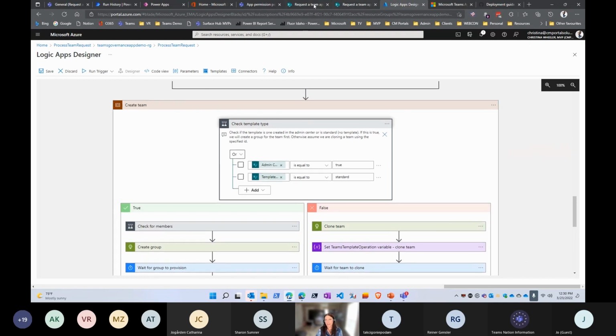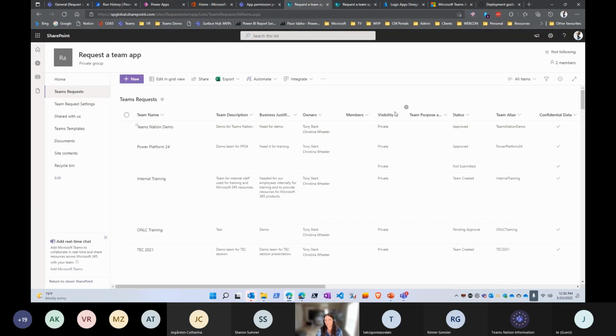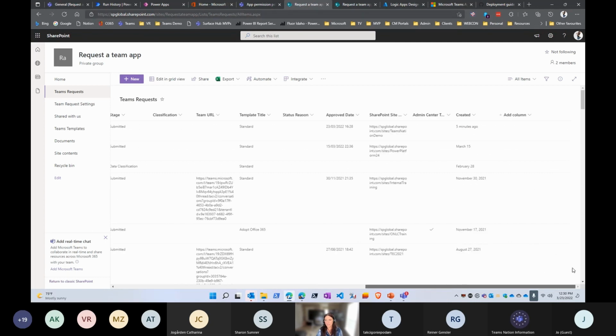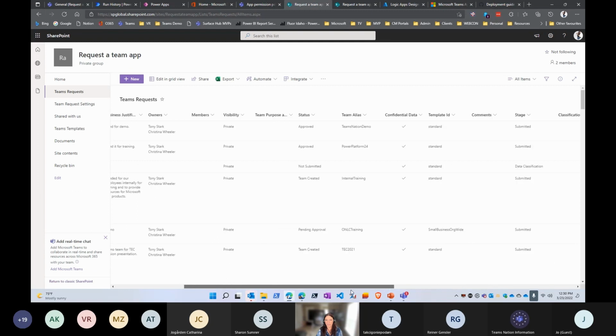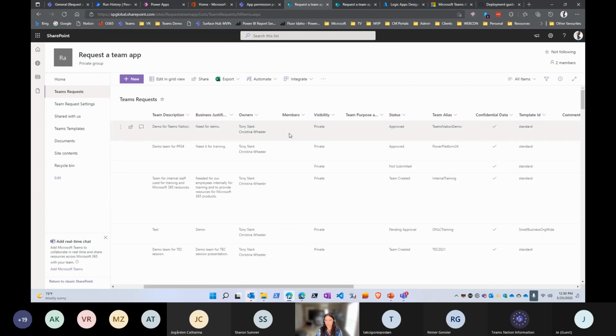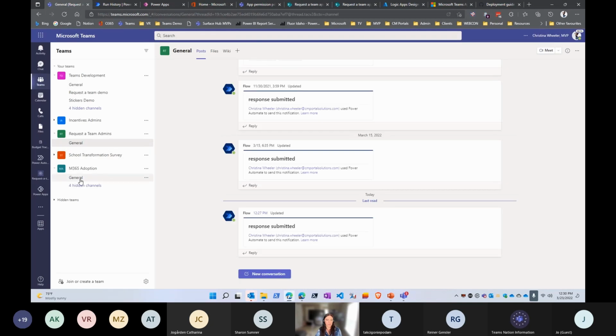And this logic app gets all the information from here. What's the visibility? And then it's going to have the other information in, here we go, the owners. I didn't put any members, but it pulls all this information through the logic app to process, and then eventually the team will get generated.